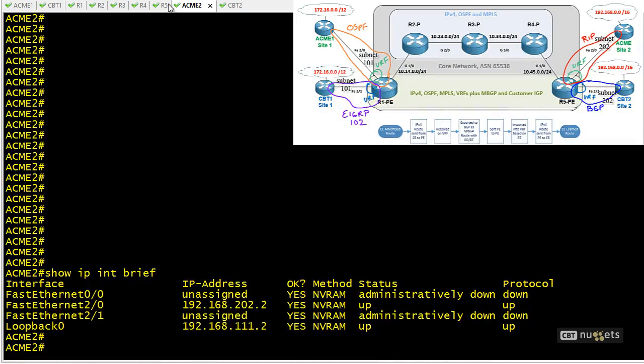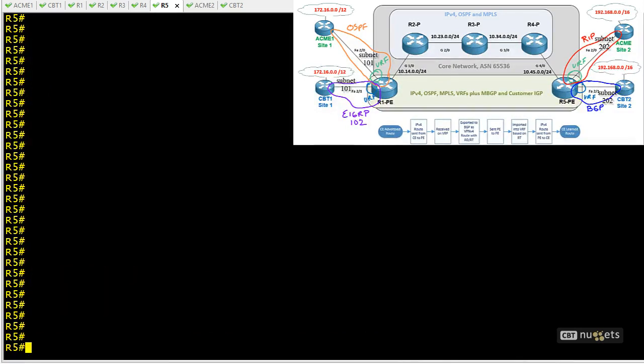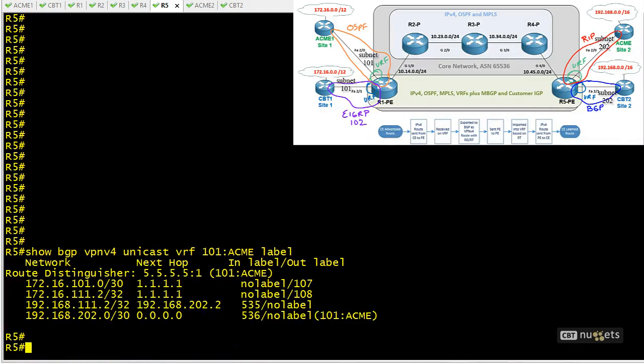So let's go to the PE, and we could actually do a lot of baby steps as well. That's perfectly fine if we're troubleshooting. Let's just verify that we have VPNv4 routes set up for that specific network. To see that, we'll do a show BGP VPNv4 for VRF 101:Acme and ask for the label information. Again, our focus route is right here, just that guy. And this says that the local label for that network is 535. So his local label is 535.